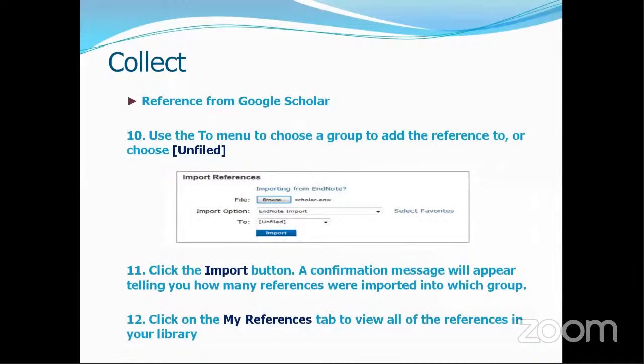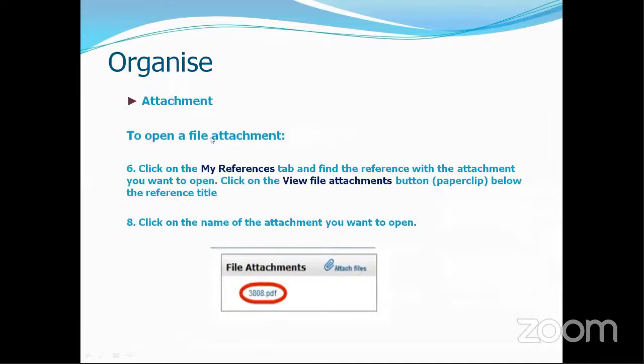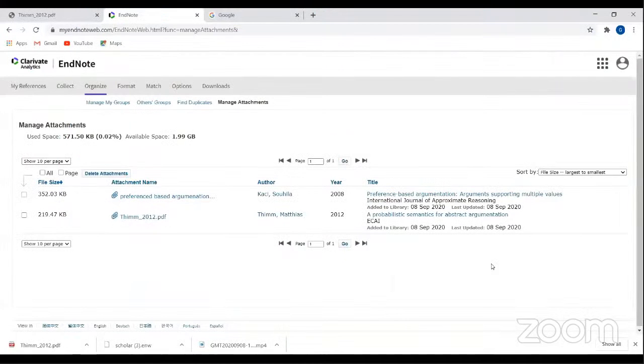I've shown you how to do it on Google Scholar, and how to organize your attachment. How to add the attachment I've shown you. Okay, I've not shown you how to open an attachment. So let me come back to my EndNote. If I want to open an attachment, I'll come to my references.